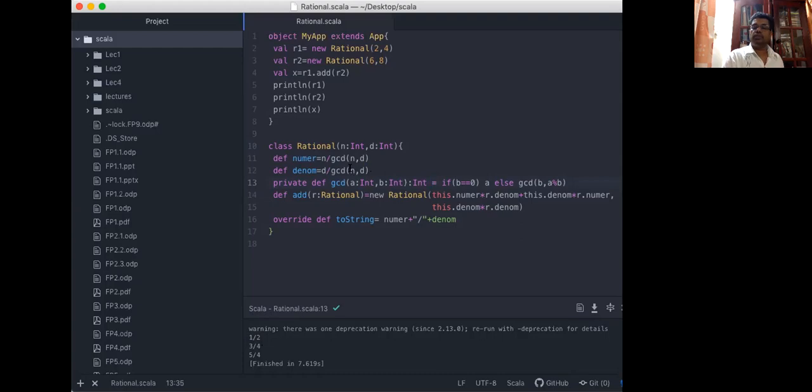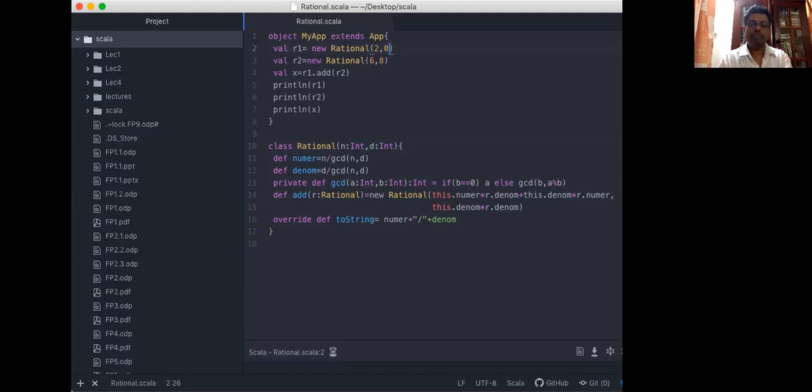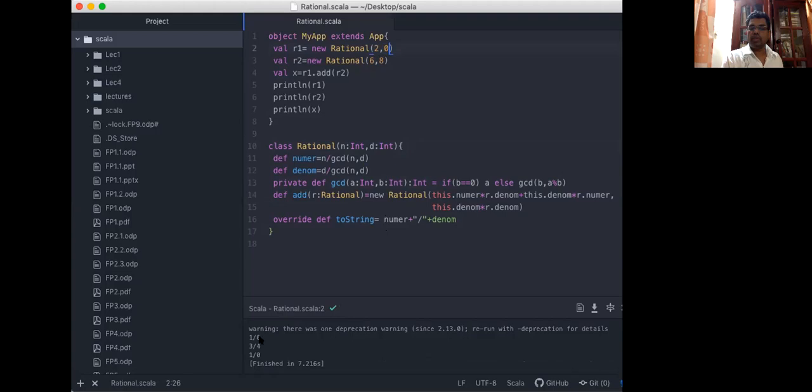Similarly, as you may have understood, if that D gets 0, we get a divide by 0 error. So the D should always be a positive number. For example, if you put in a rational number like that, we get 0 here, but it's not true. Rational numbers should actually have the denominator greater than 0. So how can we do that?